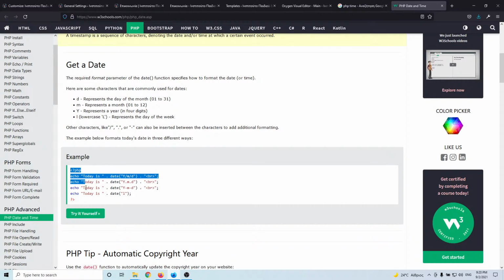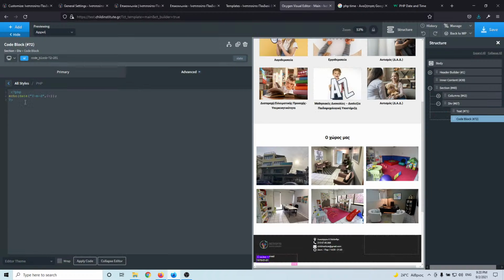Okay, so it wasn't the correct one, so you can grab that and just go and paste it here. And you should have something like that. So I can delete that. Today is, and I can delete this one, I think. Let's apply that and see. Okay, I can delete also the today is. Let's apply that and see if we have only the year.